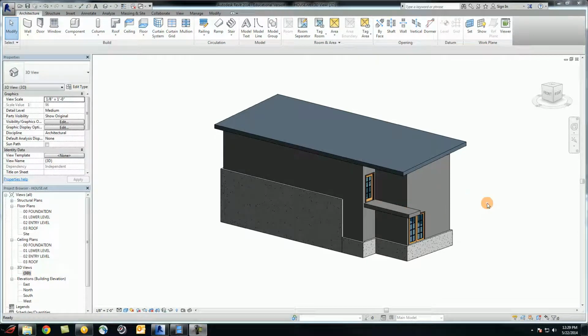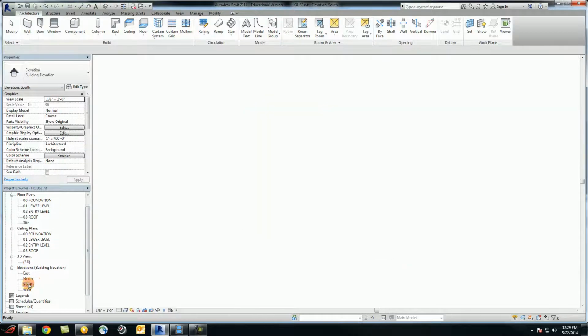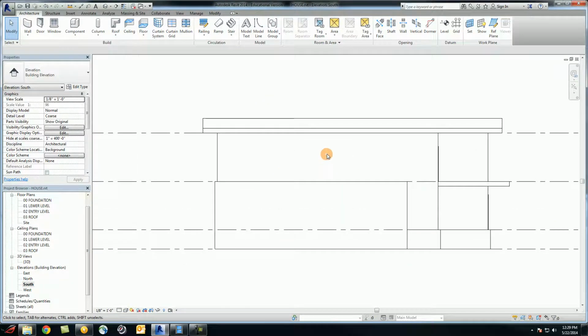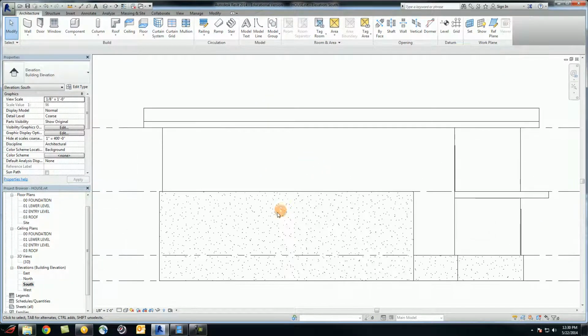In this video, we will learn how to add windows. First, let's go to the south elevation view. I will zoom into the building. We're going to add a couple windows, the casement windows on the retaining wall on this side.